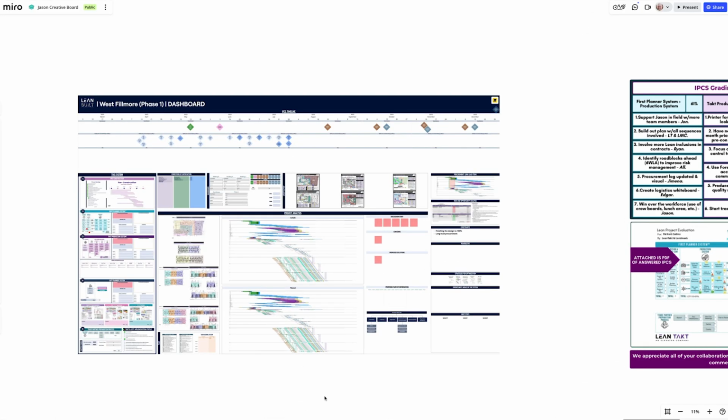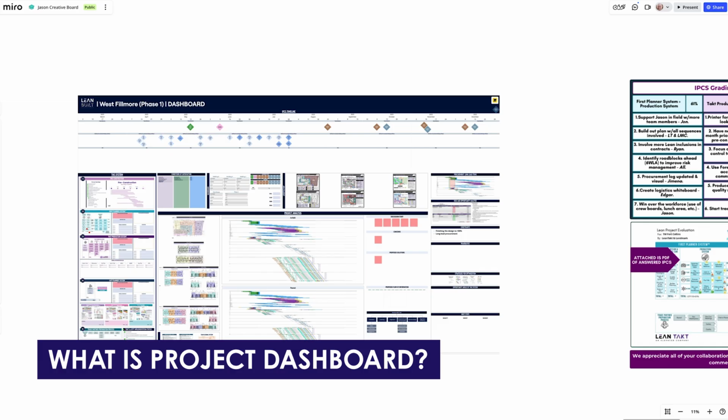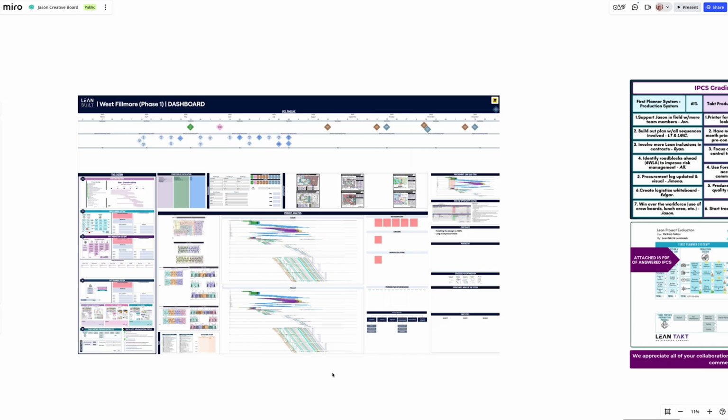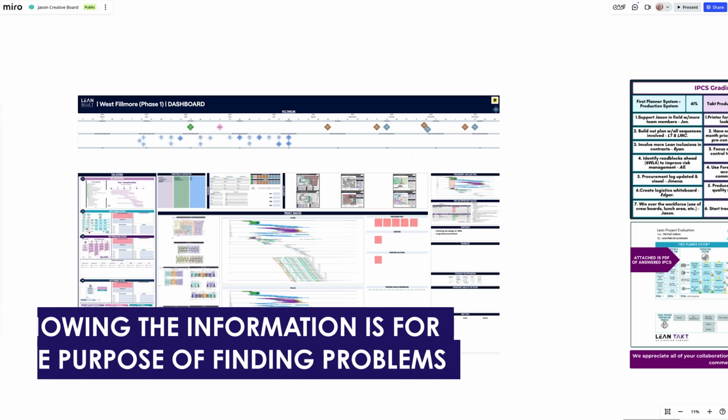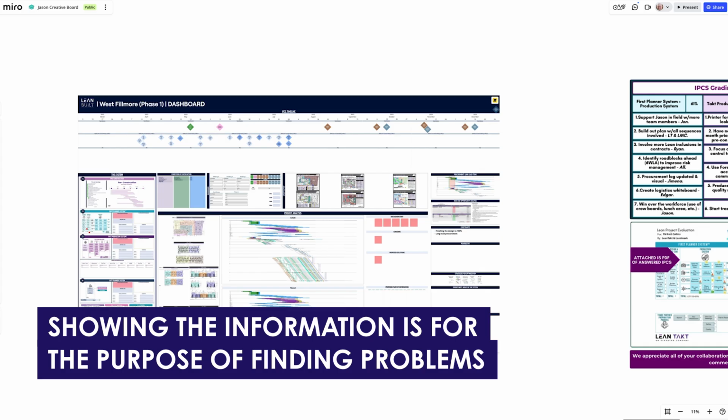Okay, everybody, I'm really excited to be with you. I'm going to show you my vision for what a project dashboard is and dive right into this. And this might be a little bit counterintuitive. But here's my point. Stay with me. I don't really care just to show information. I believe that showing the information is for the purpose of finding problems.